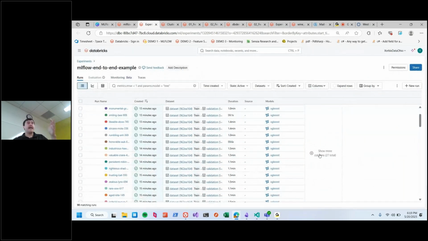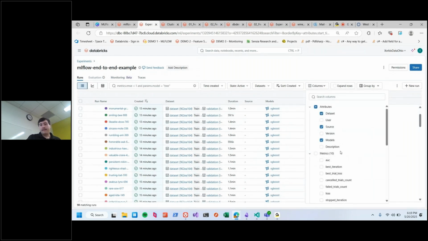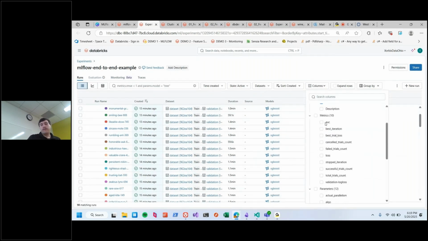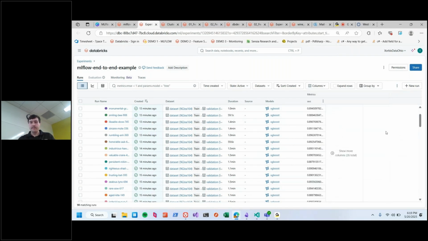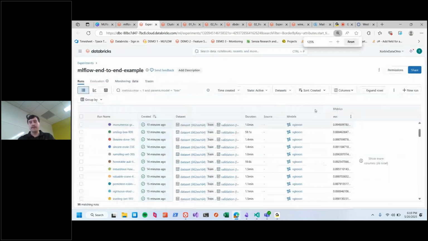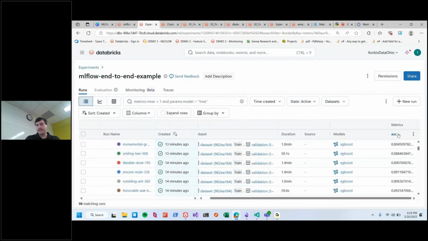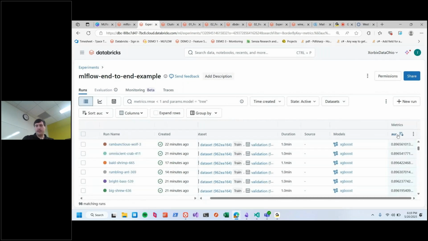Anything that you log, this is kind of a Databricks MLflow thing because it's got a nice UI on top of it, you can add columns of metrics that you've logged. So let's look at the AUC score of every model. We can add that as a column. So now we have a column for the AUC scores that we logged. I think it's already sorting by the most to the least. Now I can organize them by the highest AUC score to the lowest based on those 96. As we can see, the highest was 0.896-ish, a relatively good score. This was the Rambunctious Wolf 3 model.